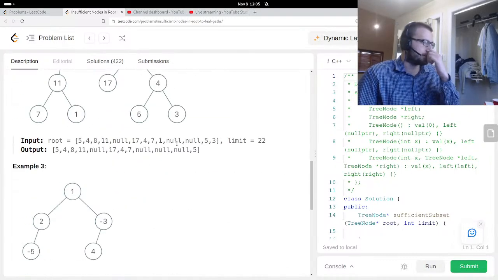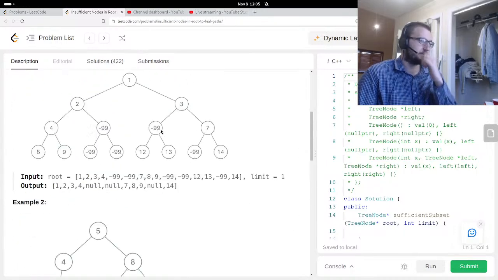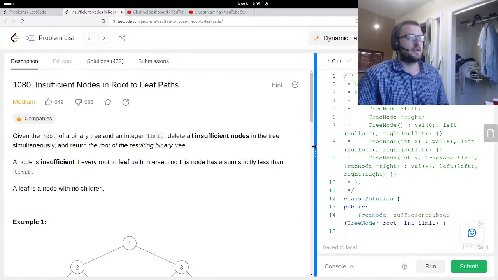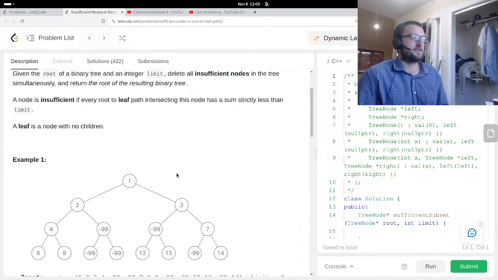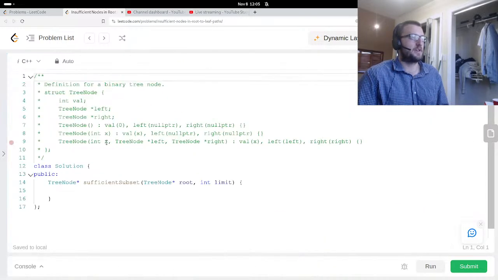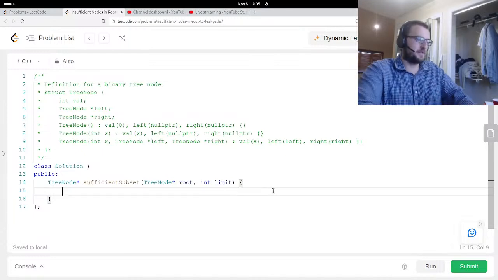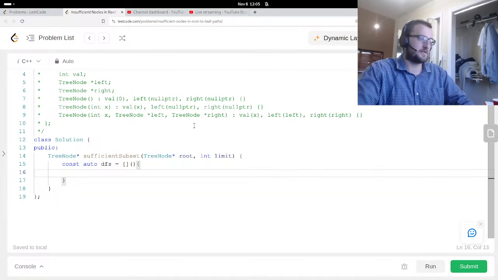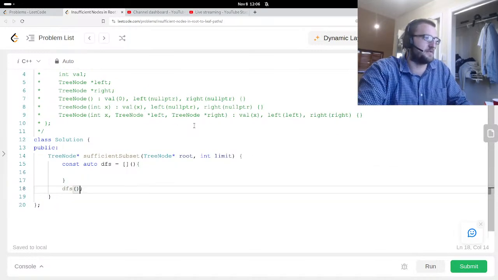Okay, I get it. That makes sense. Yeah, this can be done with the DFS. This is not too bad. This is a relatively high acceptance rate too. Has a low submission rate, but this is not too hard, I think. You just have just a DFS should do the trick. I think you could do it in one pass as well.